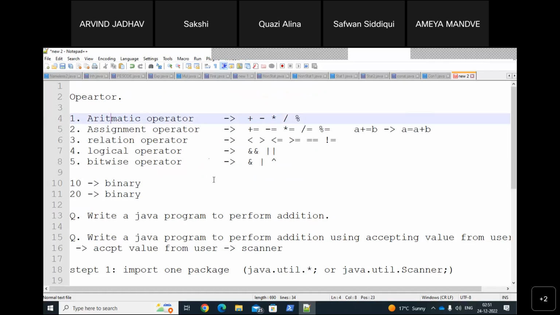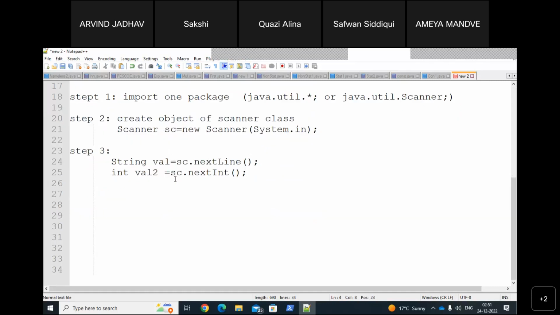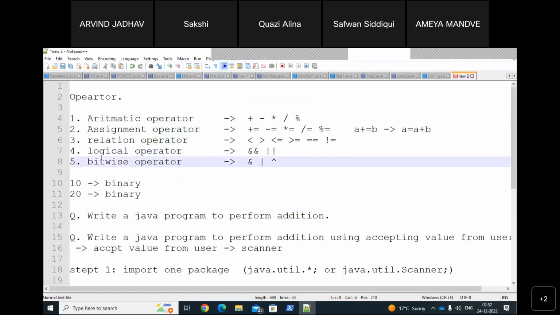Okay, what can I do? So right now, at least you need to say that with the help of the Scanner class, we can accept the value and perform the operation. So today we'll discuss just the theoretical part. Today we'll discuss only the arithmetic operator, and day after tomorrow we'll do the assignment operator, relational operator, and logical operator. We can also do the bitwise operator. Within 2 days we will complete the operators.